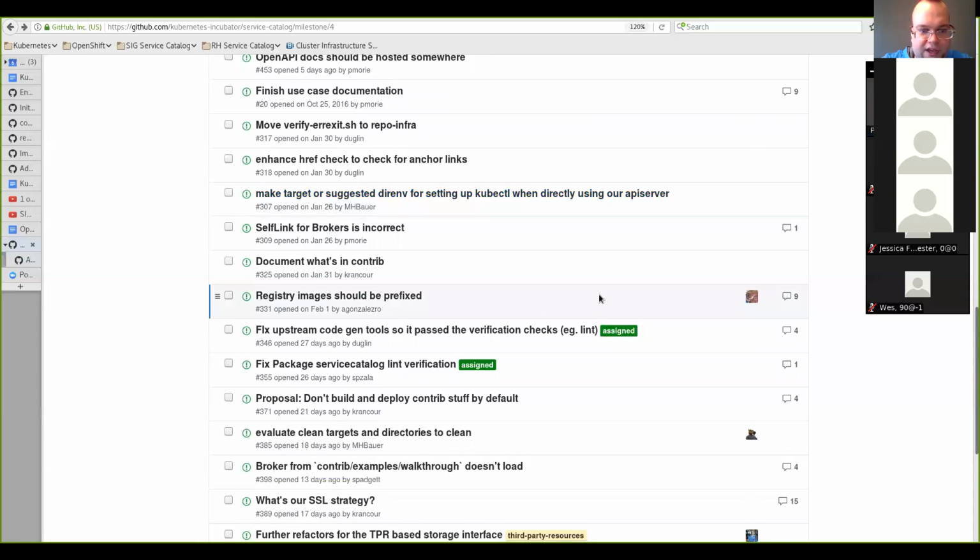Next one is that the image names that we produce are not knowable as being intimately related to service catalog from the name. They have really generic names like controller manager and API server. So we should prefix them with the service catalog name.